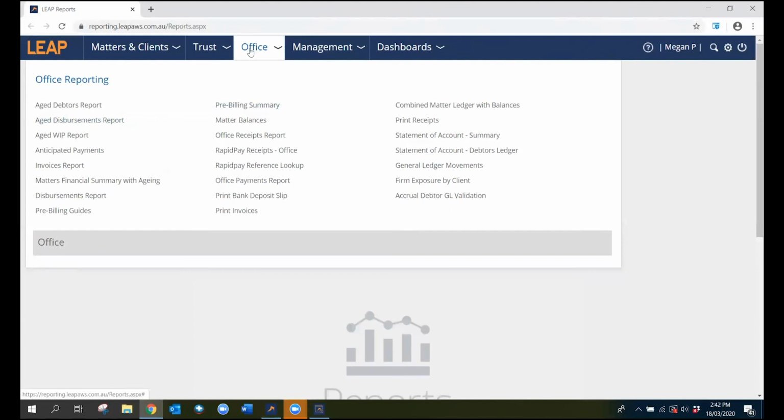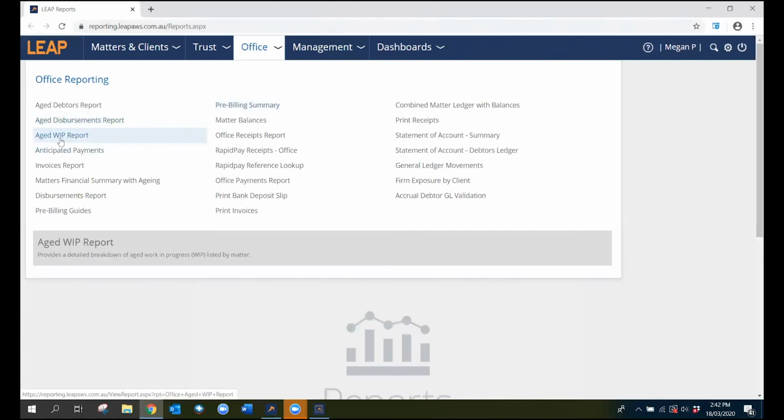Another brilliant one that you can run at the time of billing is your aged WIP report. So this will provide a detailed breakdown of your work in progress that you've recorded, and it will break it down into the aging periods of your current, 30, 60, 90 days. So another great one to run at the time of billing to see what WIP you've got on your matters. You've also got an invoices report here. This is great to run after you've done your invoices, of course. You can customise the date and see what invoices you've actually sent out.